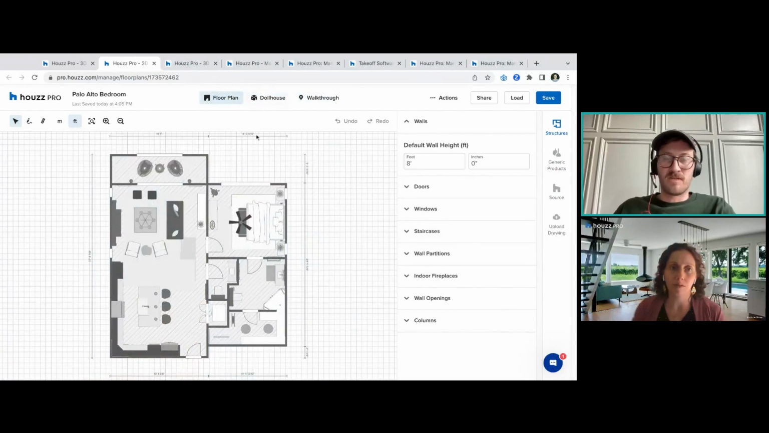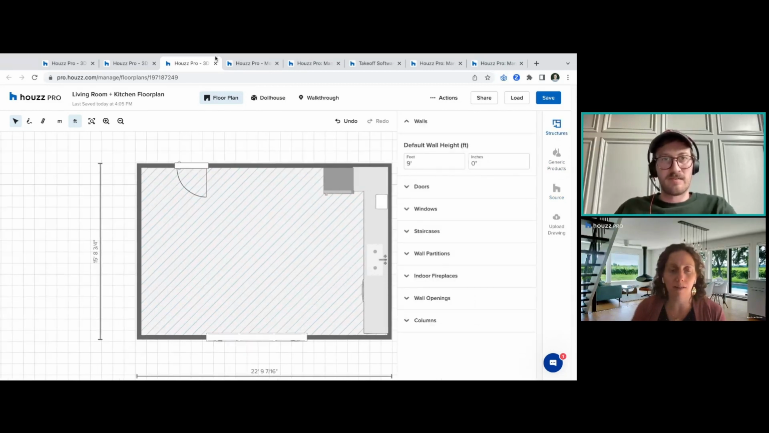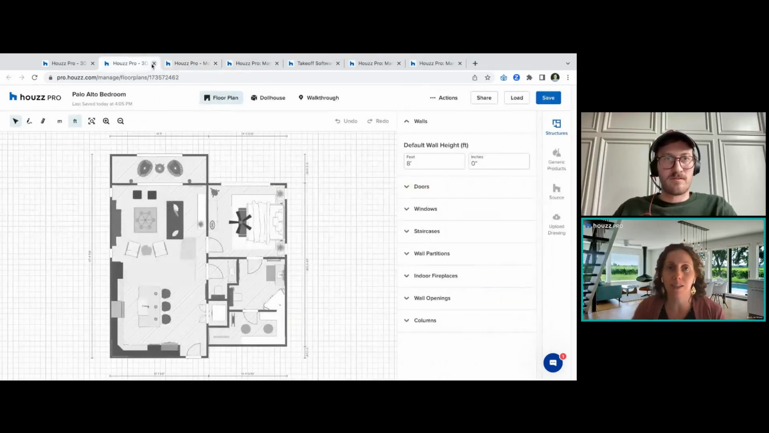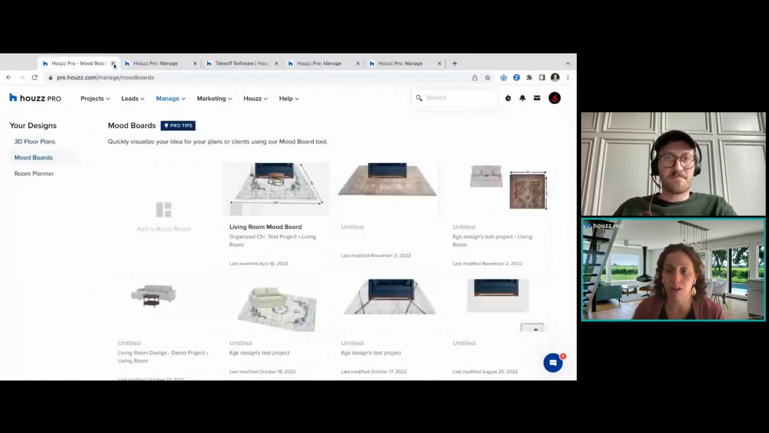So we're going to move to mood boards in a moment. That will wrap up the majority of the 3D floor plans. Anything else here, Katie, before I go over to that? No, I think let's go over, and then if we have time at the end, we can come back to your questions. If we don't have a chance to answer them right now, then we will follow up afterwards as well with answers.